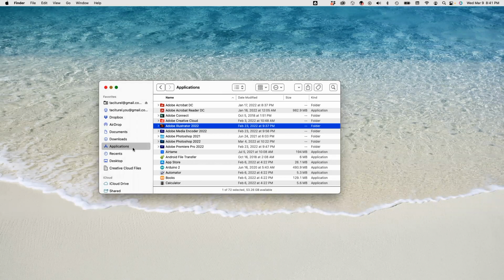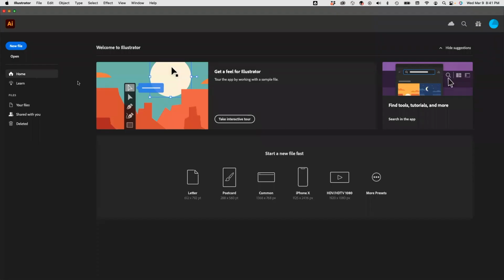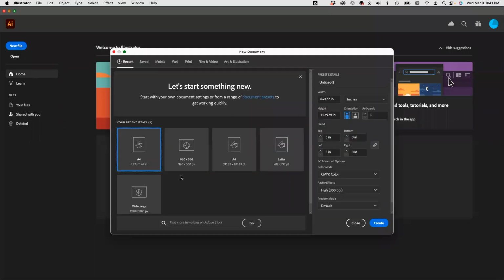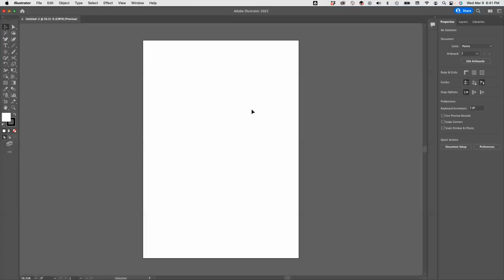If you have a Mac, go to your applications and find Illustrator. If you don't have it yet, you have to download it from Creative Cloud. So click on this, and now we have this. It's very similar. You just say new file. You can select a regular paper size, A4 or letter size. You can also go here and select something. So we're just going to go with this size for now, and we have a new page.